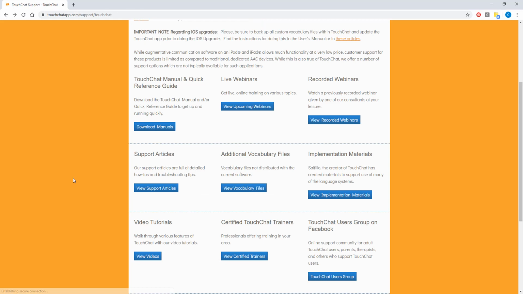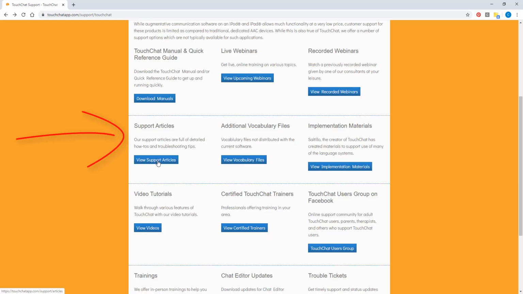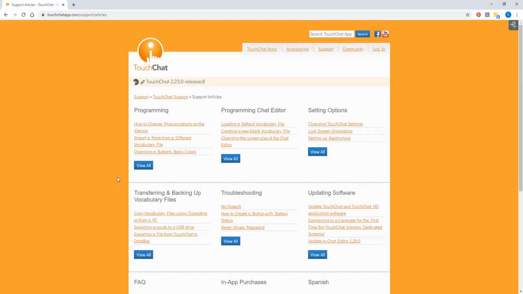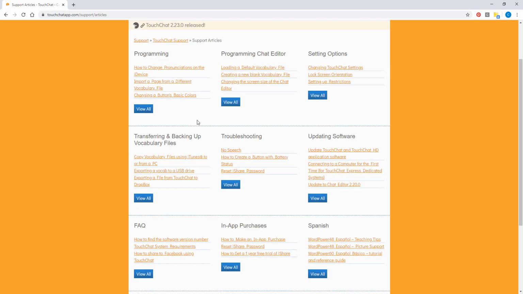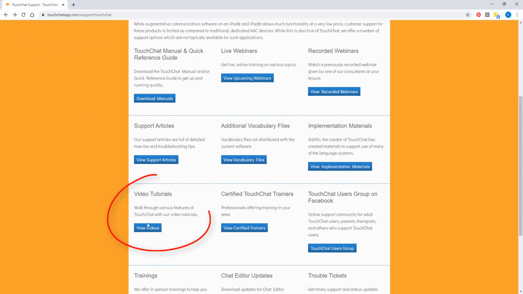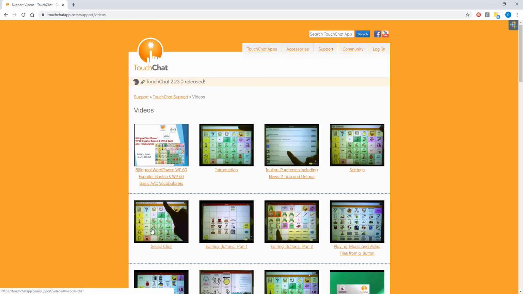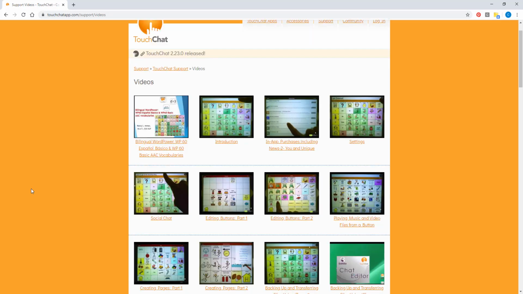If we go back again, we also have support articles under View Support Articles. These are going to be step-by-step articles broken out by category, in case you want to learn something quickly. If you are a more visual learner, we can go back and click on Video Tutorials. These are going to be short video tutorials telling you how to do some of the same things in those support articles.